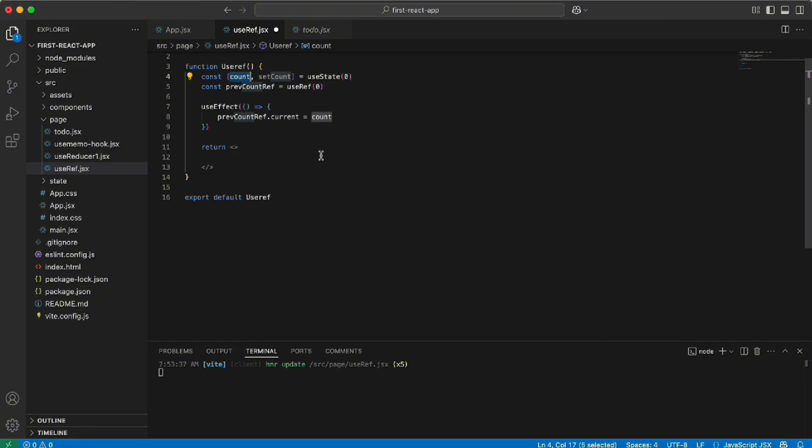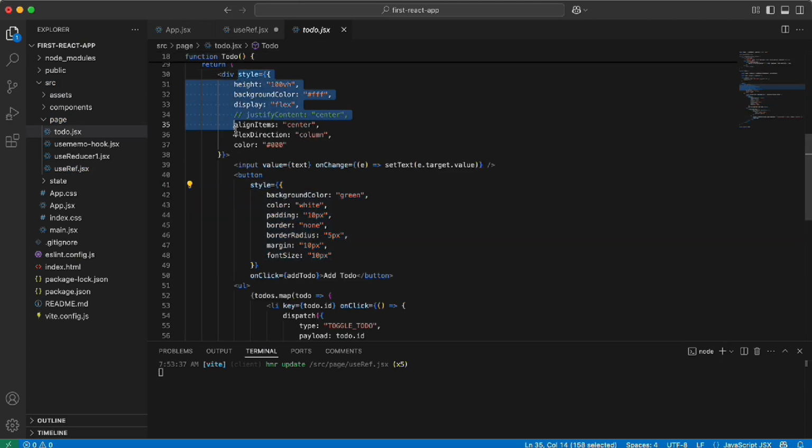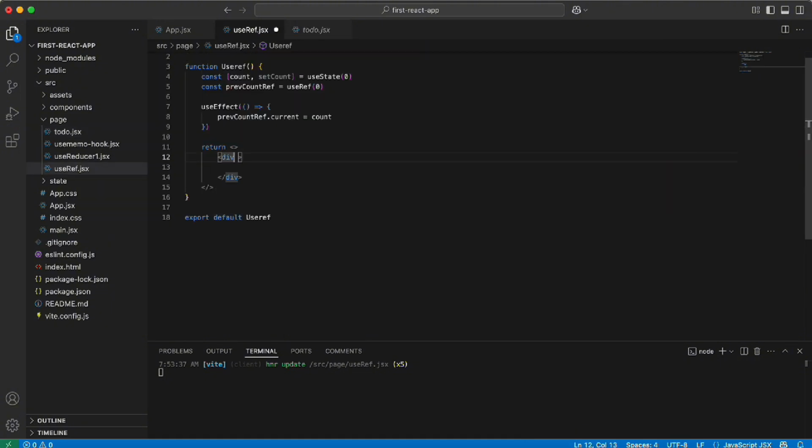So after doing that, the next thing I'm going to do is go to my JSX and create a div, of course a parent div. Let's go back to this and copy. I think we should have a permanent div that will not be disappearing.